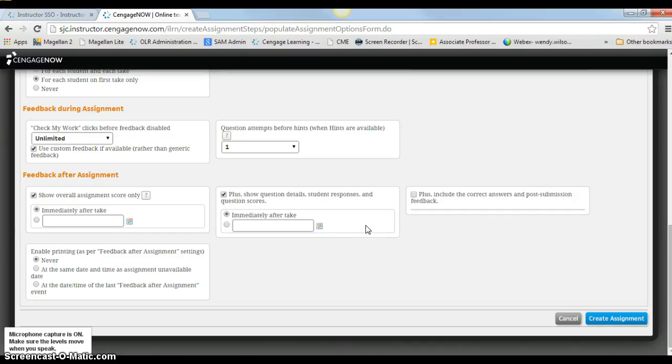And then the last piece is going to be the feedback after the assignment. So what most instructors do is once a student has finished the assignment, it gives them their score. So it just says this is what your final score is. And that's all they get to see until after the due date. So right here, we have show overall assignment score only immediately after take. So this means as soon as the students are finished with their assignment, they can see their scores. If you clicked this right here, you could set a date. So maybe you don't want them to know what their score is until the end date, or another date in mind, but the most popular way to do it is for them to see their score immediately after their take.